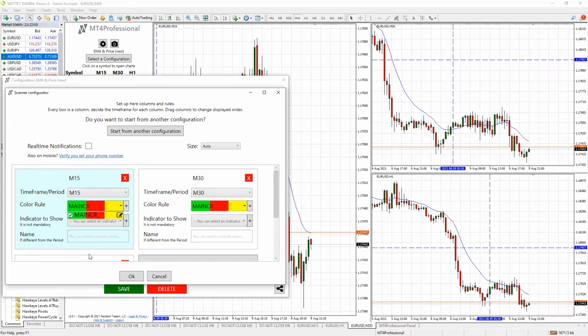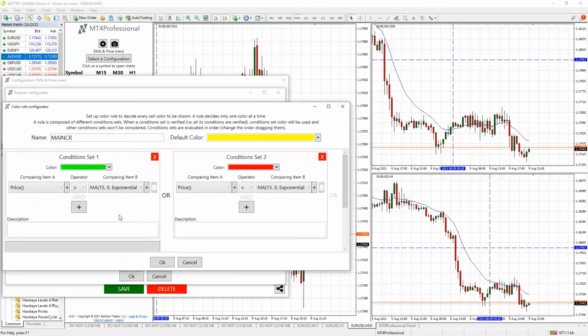Here you can have any number of color rules associated with any time frame, and you can turn them on or off simply by clicking them. And I'll show you an example later on of multiple ones. But for now, let's click the edit or pencil button to open that up and to see what kind of rules cause these colors to change.